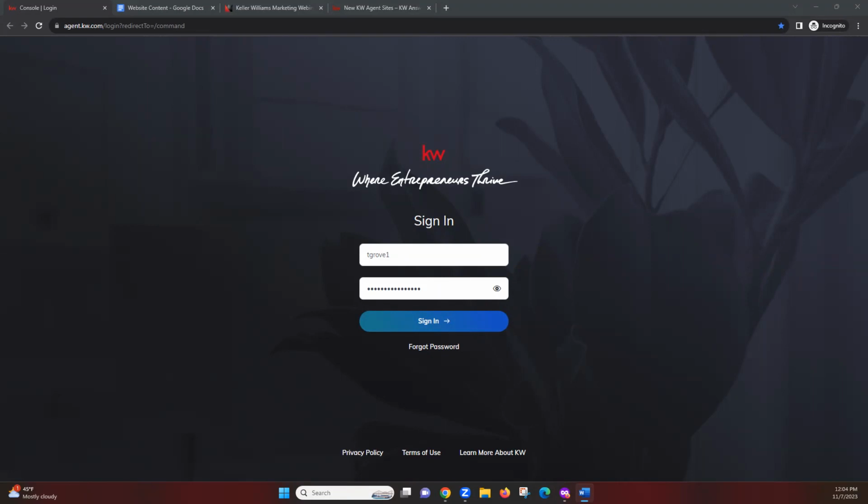So to get started, we'll go ahead and log in to command here. So you'll want to go to agent.kw.com. Always remember that your username is not case sensitive. However, your password is. So if you do have any trouble logging into command, you can click on this little eyeball icon here, and that will give you a preview of your password to be sure that it is typed in correctly there.